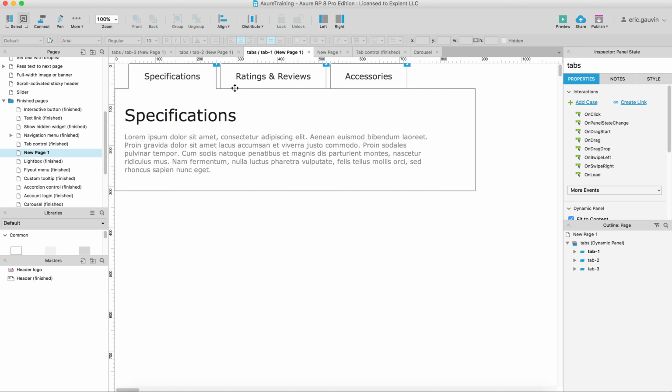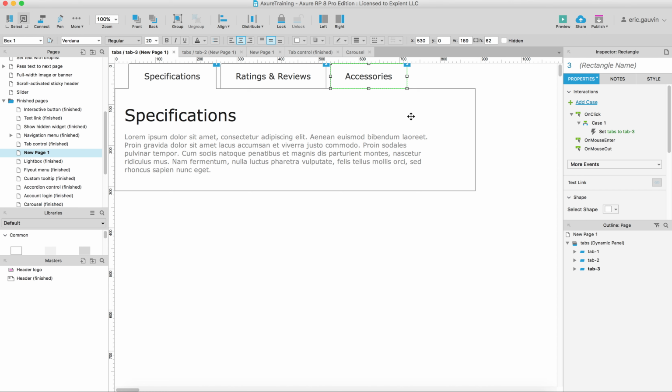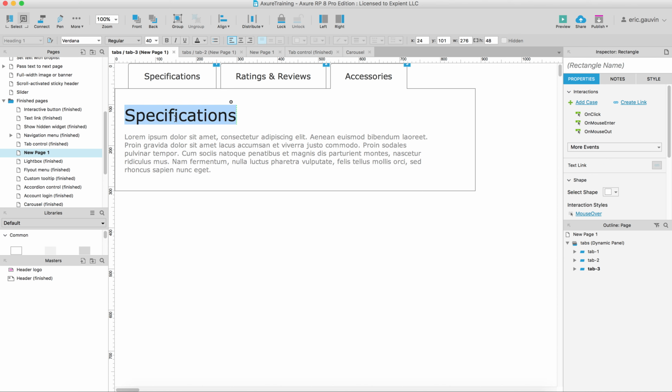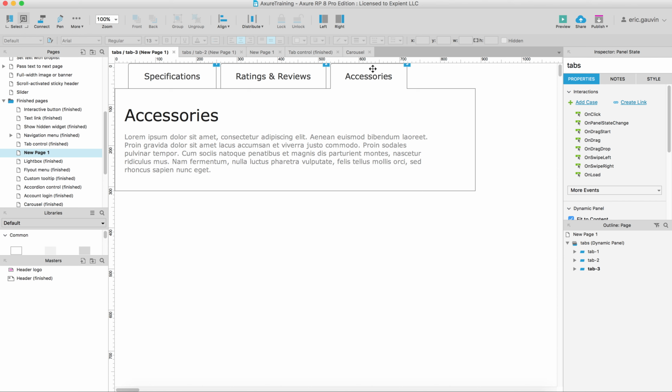So there we go. This one is done. We don't need to touch it. I'm going to close it. So now we're on tab 3. So these things don't always open in the correct order, but that's okay. We're in tab 3, so we're going to take this one, bring it to the front, take this one, send it to the back. So our tabs look correct. We're going to change this text to say accessories. And close it. We're done with that one.